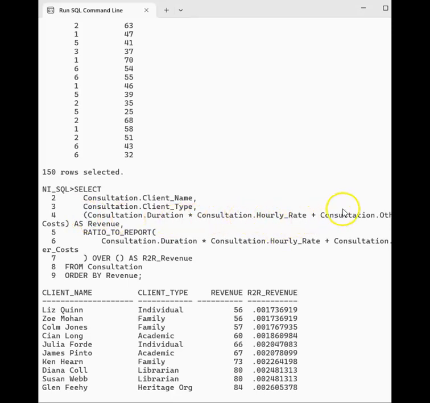into hourly rate plus consultation into other cost, and I gave the alias name as revenue. I use the analytical function ratio to report to calculate this revenue, and I used the OVER clause. I gave the alias name as R2R revenue, and we are selecting from the consultation table, and the ORDER BY revenue orders the values as per the revenue.